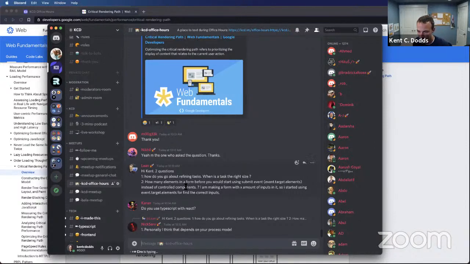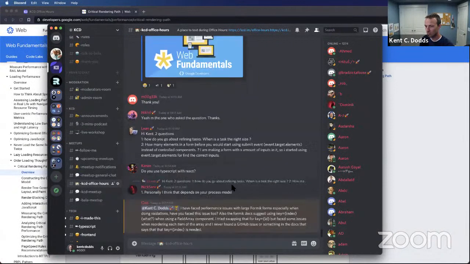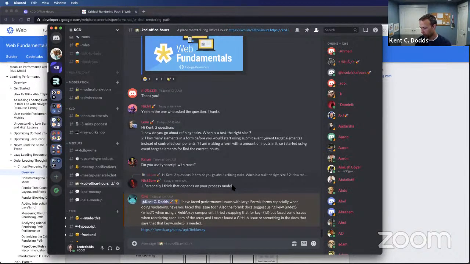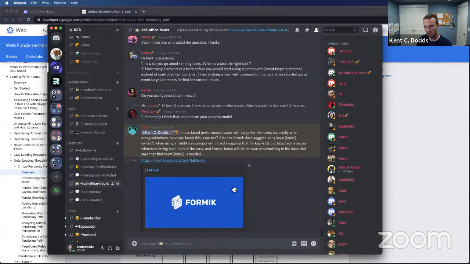The second question: how many elements in a form before you start using the submit event instead of controlled components? It actually has nothing to do with how many elements there are. I don't control components if I don't need to. If I don't need to change the value of those inputs programmatically, then I do not control the component. You can add an onChange listener to the form and be notified when anything is changed, which can be useful, or an onChange listener on the individual elements for real-time errors as people are typing.